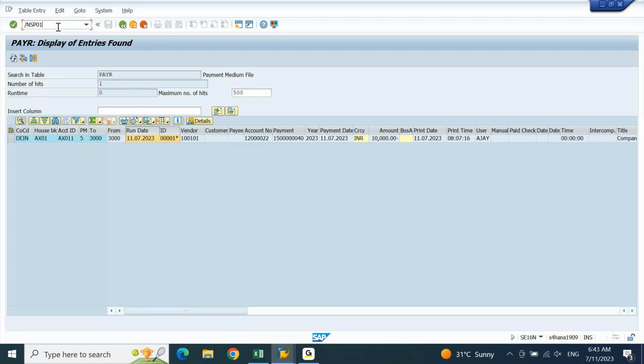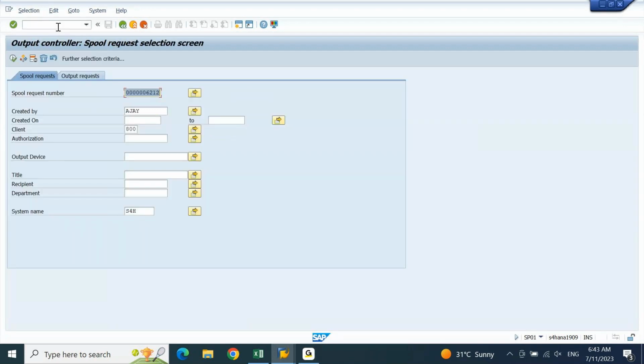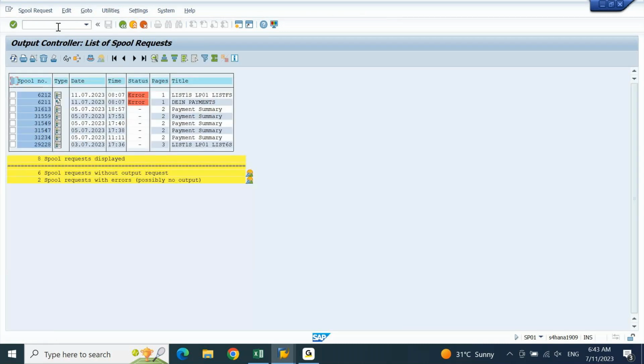Let me open SP01. If I give the ID created by my user ID and try to execute, this is what we are getting. This information is what you are getting, but it is giving the status as error. We need to verify why the error is there and what programs we are using.